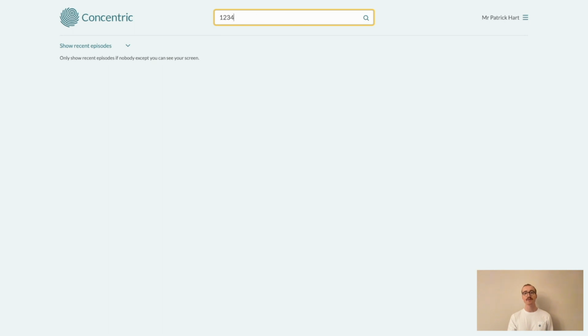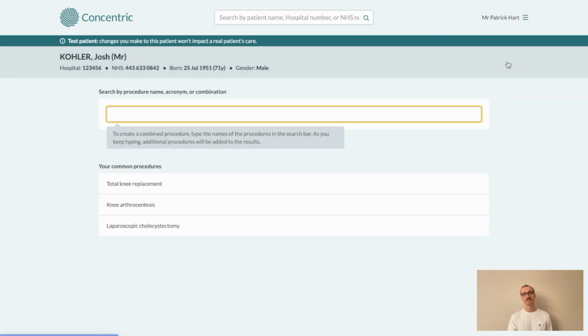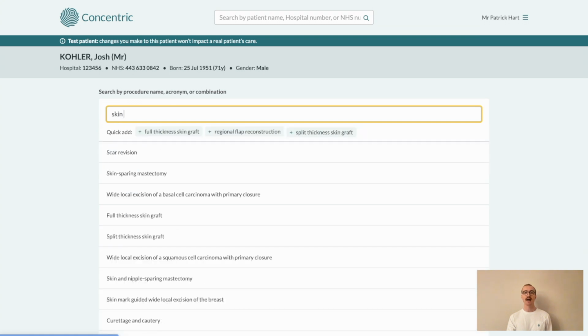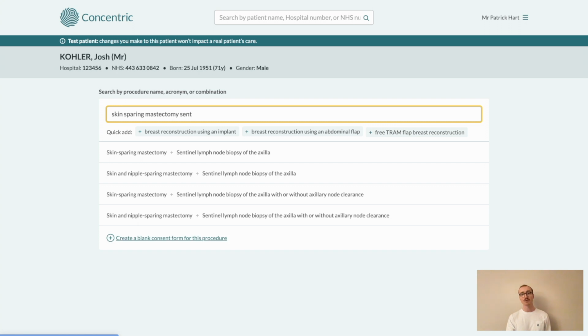I'll use the same adult patient I did in the first scenario. Again, your local test patients will be in your onboarding info. The planned treatment for this scenario is a skin-sparing mastectomy and sentinel lymph node biopsy. Concentric makes it easy to manage combined treatments.